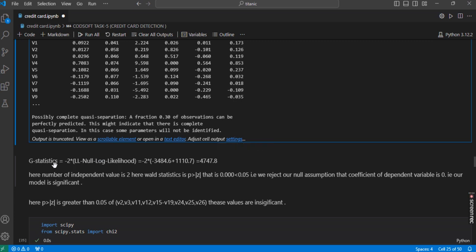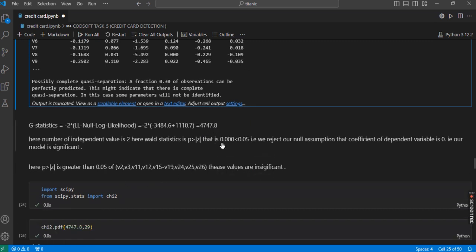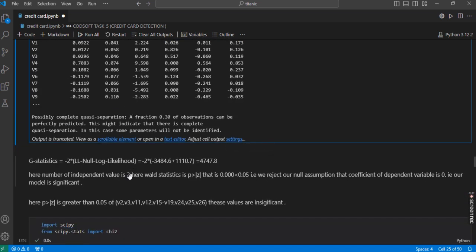Okay, so this is the G statistic, which is -2 multiplied by the log likelihood of the null model minus the log likelihood of the fitted model, and this value is 4,747.8. Here the number of independent variables is 29. I misspelled this, it is 29. Our null assumption is that the coefficients of the independent variables are 0. So our model is significant.